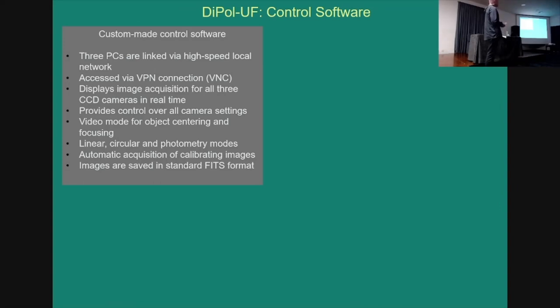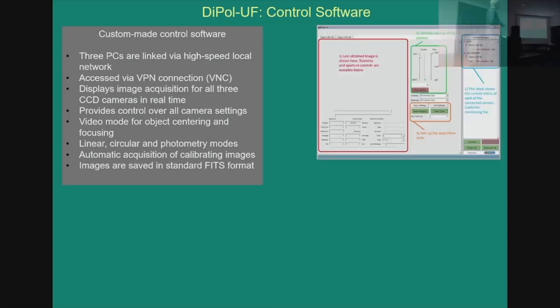The polarimeter uses custom-made control software, which is based on an SDK kit provided by Andor. With this software, we have 3 PCs, which are linked via a high-speed local network. The control software runs on a master computer, and it is accessed via a VPN connection with the VNC viewer. The control software provides control over all camera settings, and it displays the image acquisition process for all three cameras in real time. We have a set of templates, which we call jobs, which are specially adapted for different observation modes and for different types of targets. Normally, the observer can edit this template on the fly and then start this job, and the whole measuring cycle is executed automatically by the software.